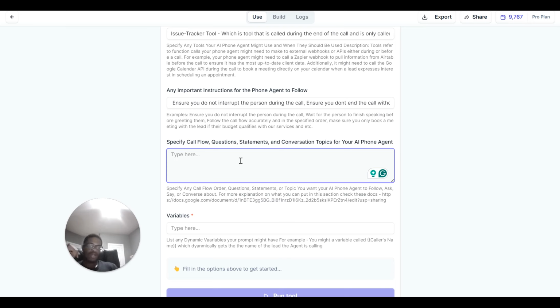Or maybe you want your AI agent to be more conversational. So you have conversation topics you want to give your AI agent. Maybe before your AI agent tries to sell something, you want it to ask about the person's job, or how the person's day has been going. These are things you can put in here that you want the AI agent to do. So what I have here, if I click on it, is just the call flow of how we want the agent to go.